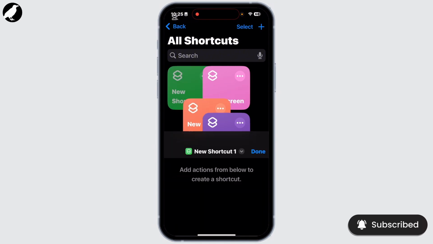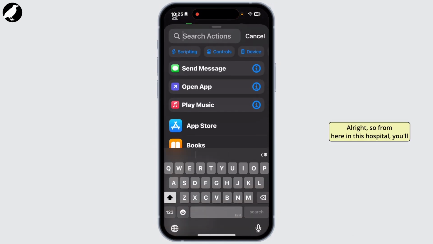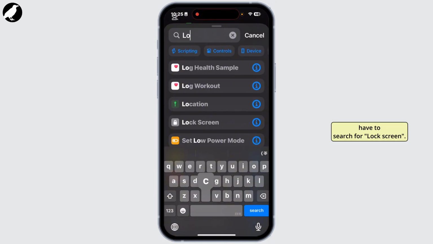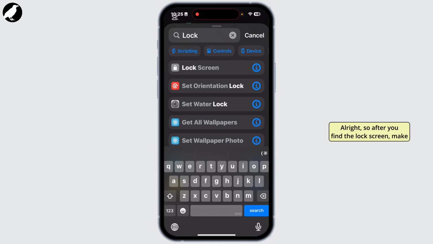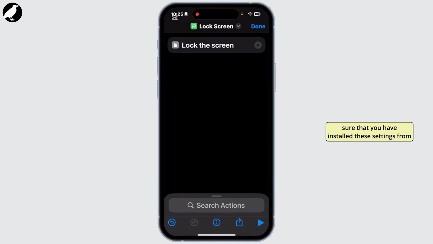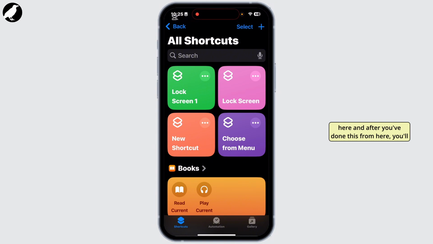From here you'll have to search for lock screen. After you find the lock screen, make sure that you have installed these settings from here, and after you have done this, you'll have to just tap on this automation option just at the bottom of your screen.